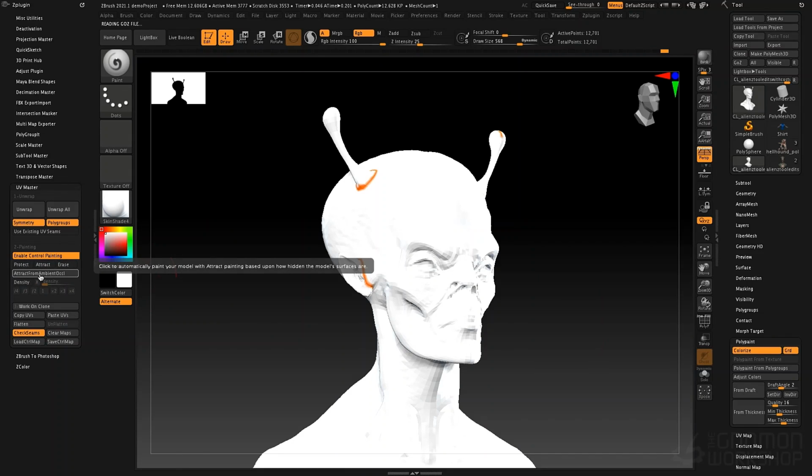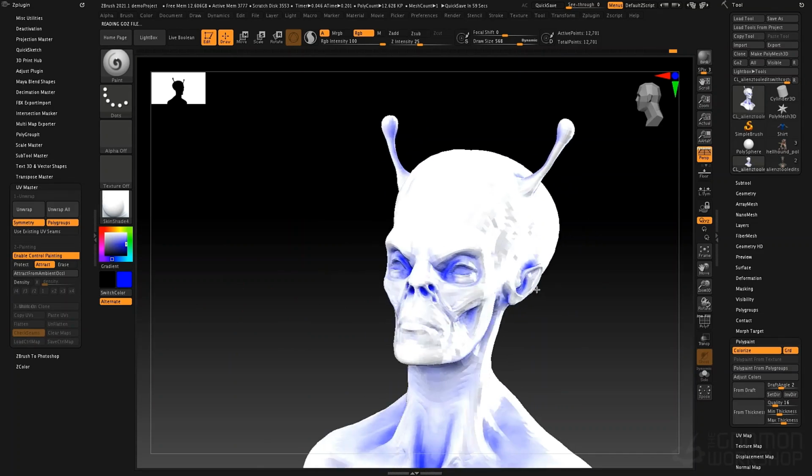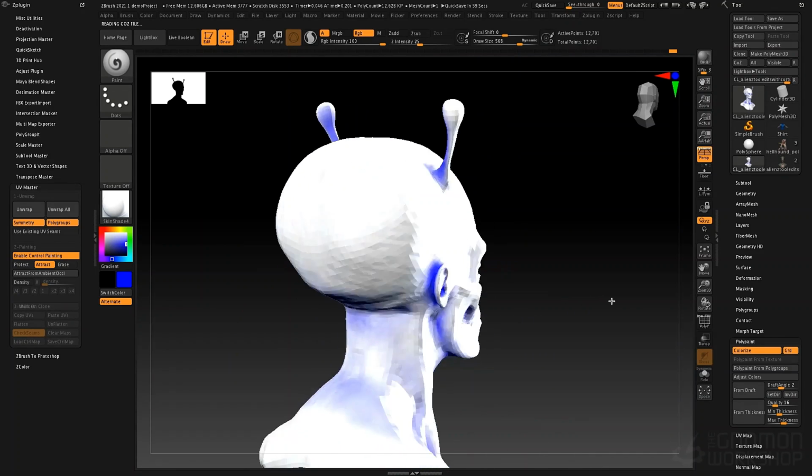You can also use this button here. This will attract seams from ambient occlusion. Ambient occlusion is a shadowing algorithm based on areas that have shadow. Like here, where two areas are close to one another, you'll get ambient occlusion. This can be handy because it's going to naturally place your seams in areas like that, which are shaded. So you could do something like that.